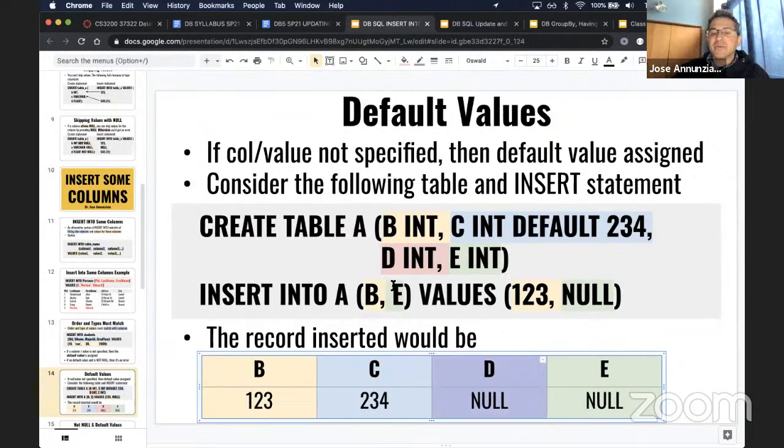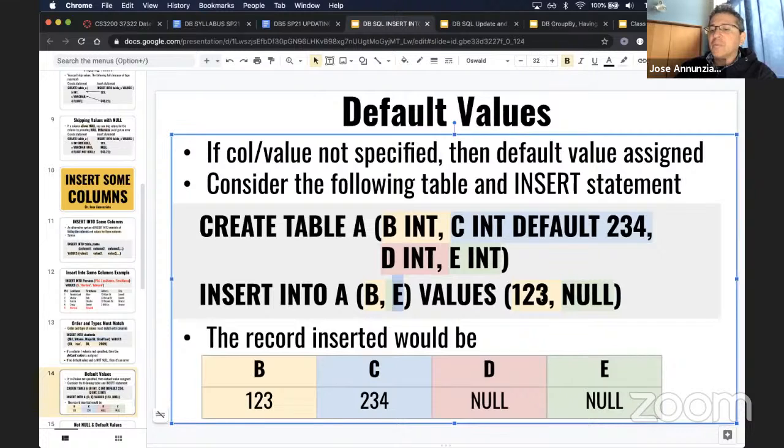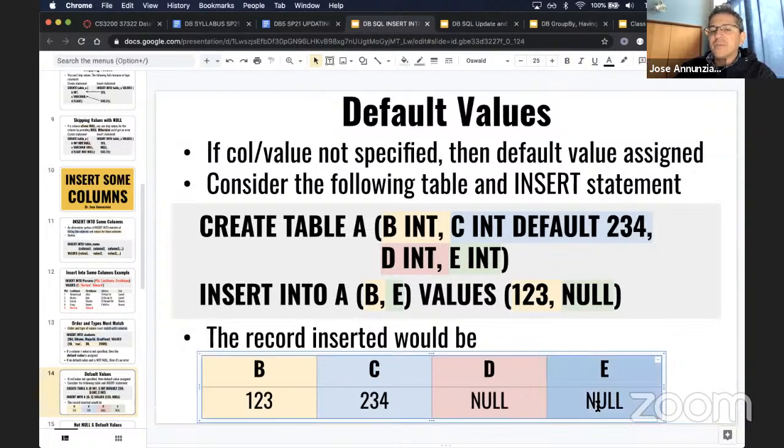Then because we didn't provide the value, it's going to take the value of null. And for E, we are explicitly saying that we want the null value. So there it is: B, C, D, and E, and these are the values that end up being inserted. All right, so let's revisit this now.